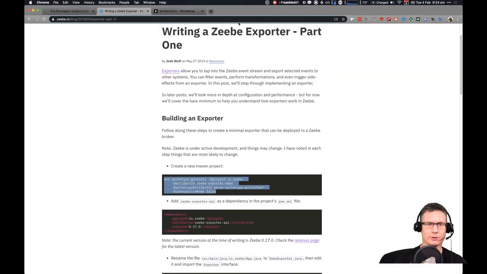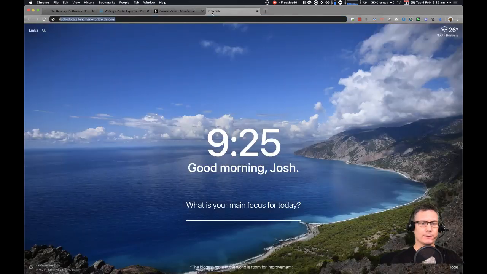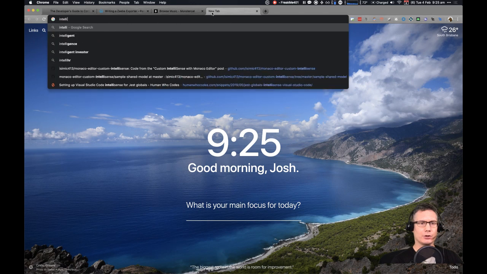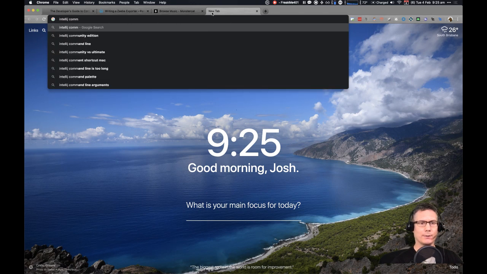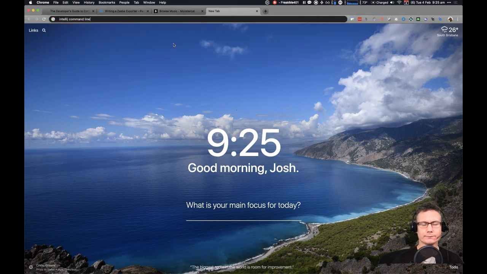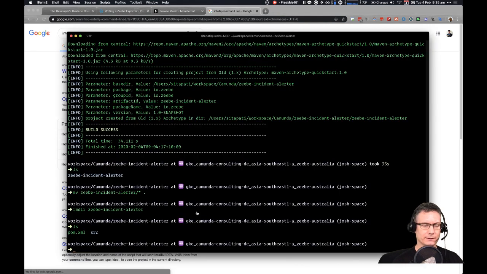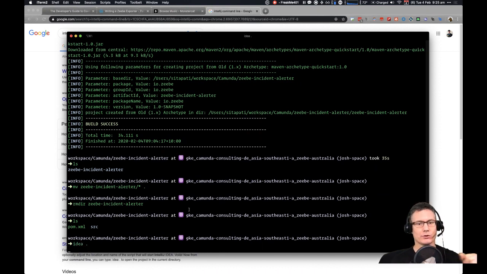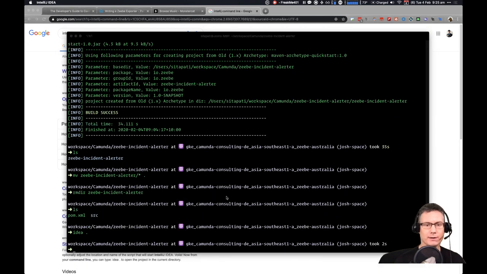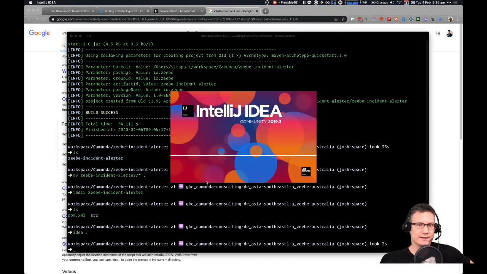Command line for starting IntelliJ. IntelliJ command line. There we go. Idea, that's right. So if I run idea dot, it should open IntelliJ in this directory. Thinking about it. Is it gonna do it? Yes, here we go. I'm running IntelliJ IDEA, Community Edition.